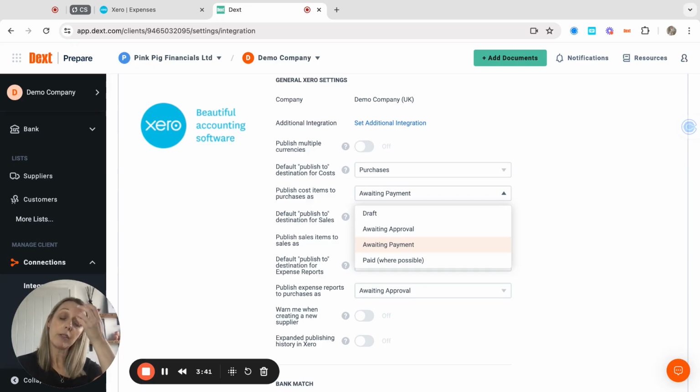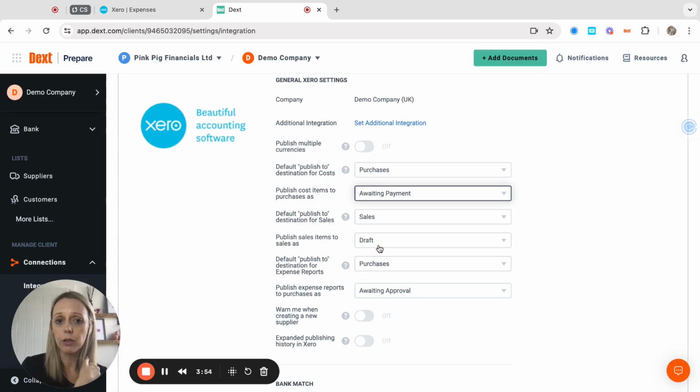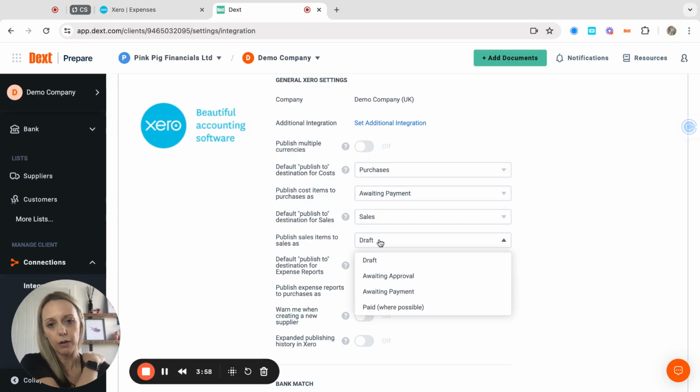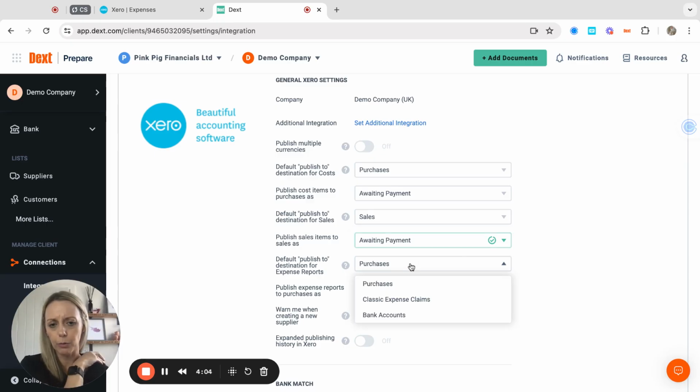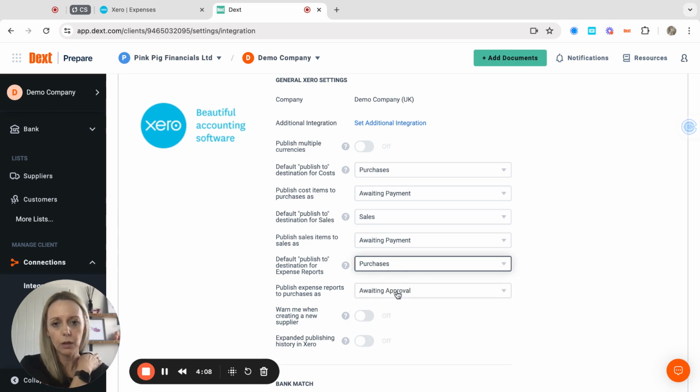And this is really good if you've got that multi-layer of approval in your business. You may want them to go into awaiting approval so that somebody can approve it as a second step before it goes into awaiting payment. If it's just you, then you want it to go straight to awaiting payment. And then you can do the same for sales items, and also for expense reports, so you want them to go to purchases, and you want them to go as awaiting approval as well.